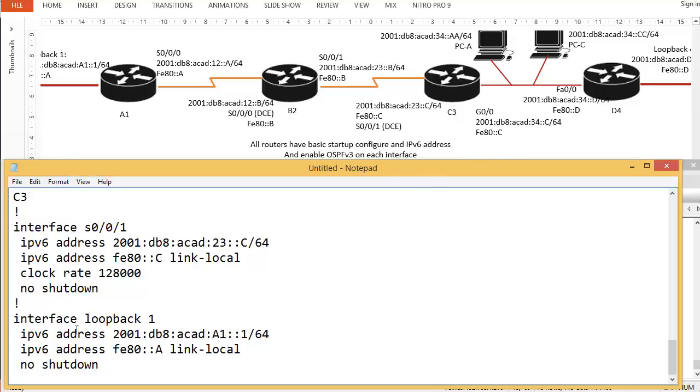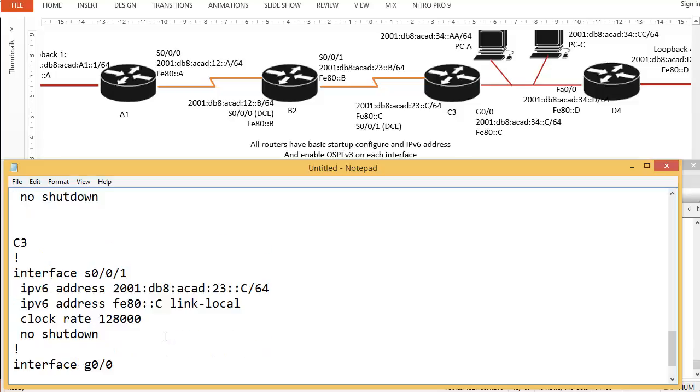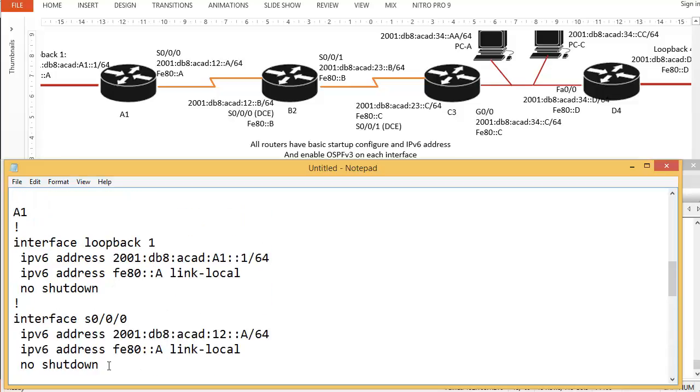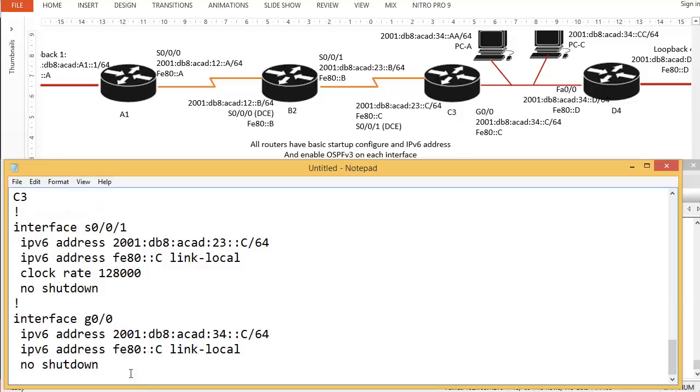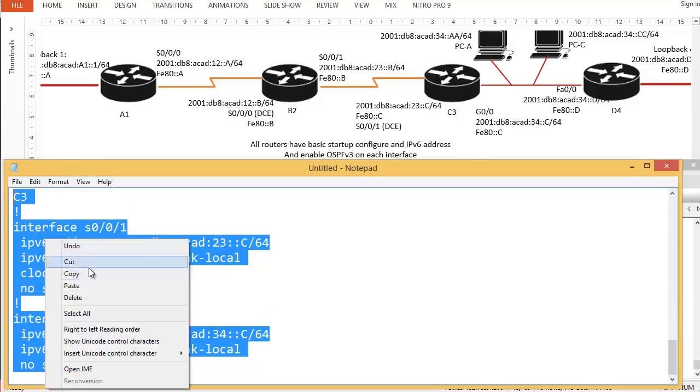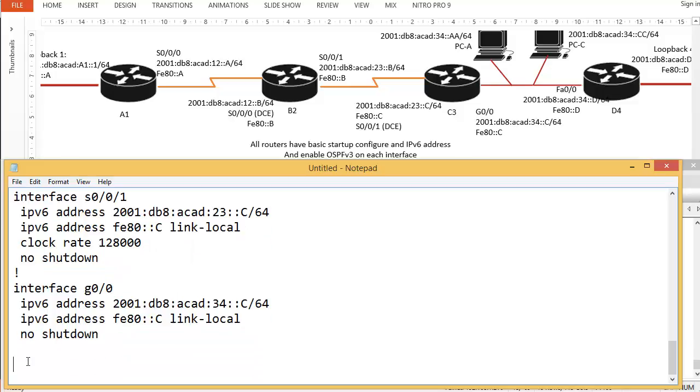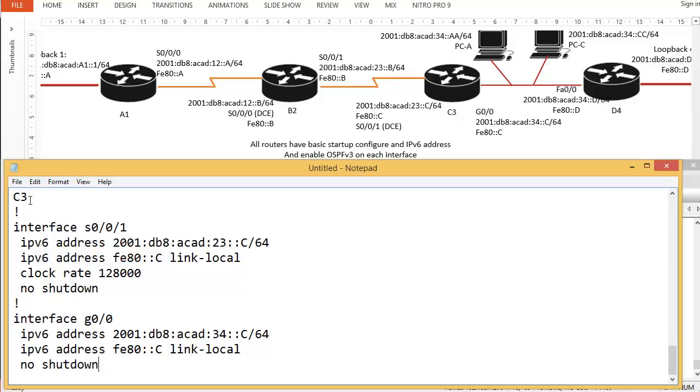Then we have a G00, so interface G00 here. The ACAD 34, so ACAD 34, and C. And then link local is C. Cool. The next thing we're going to do is router 4, D4, right? So I'm going to copy, okay, it doesn't matter, I can copy this C3. So copy C3 and go to 4. So this is D4.